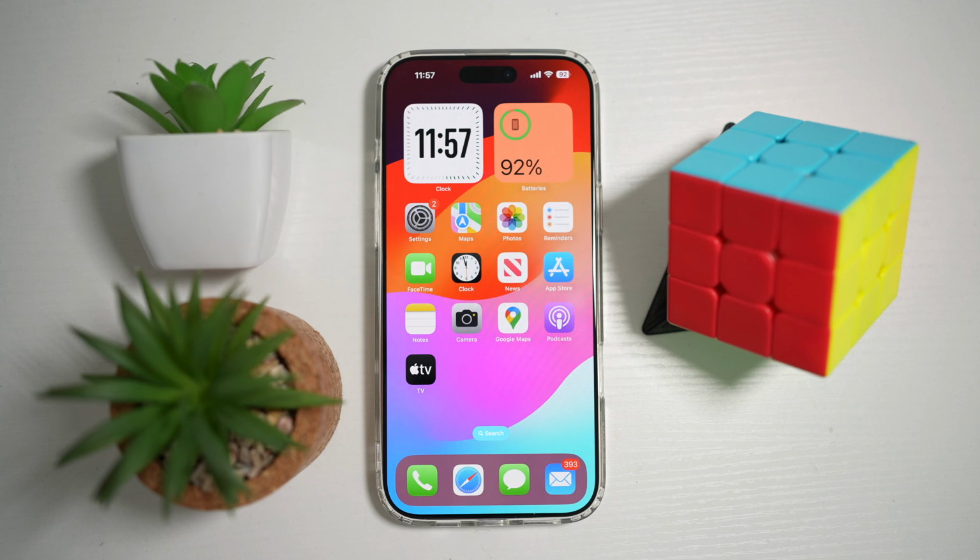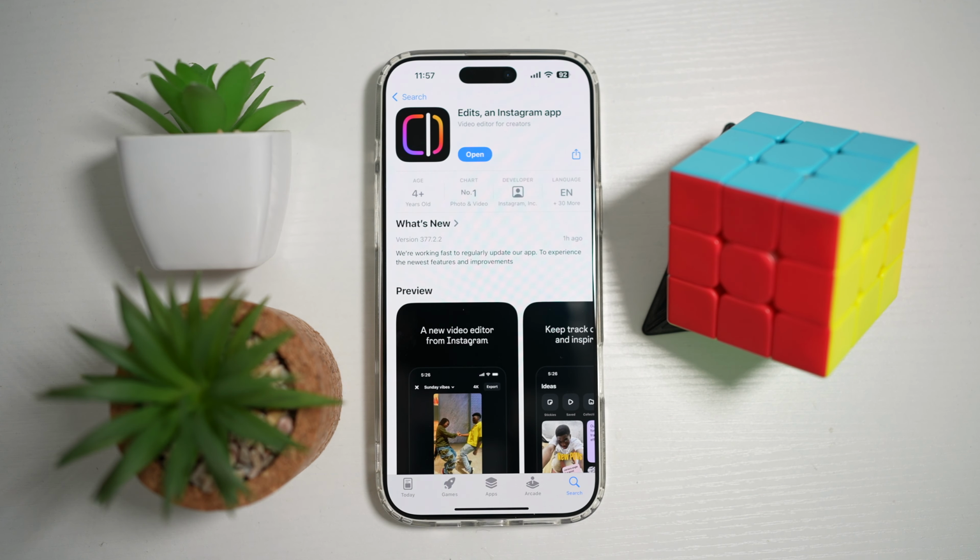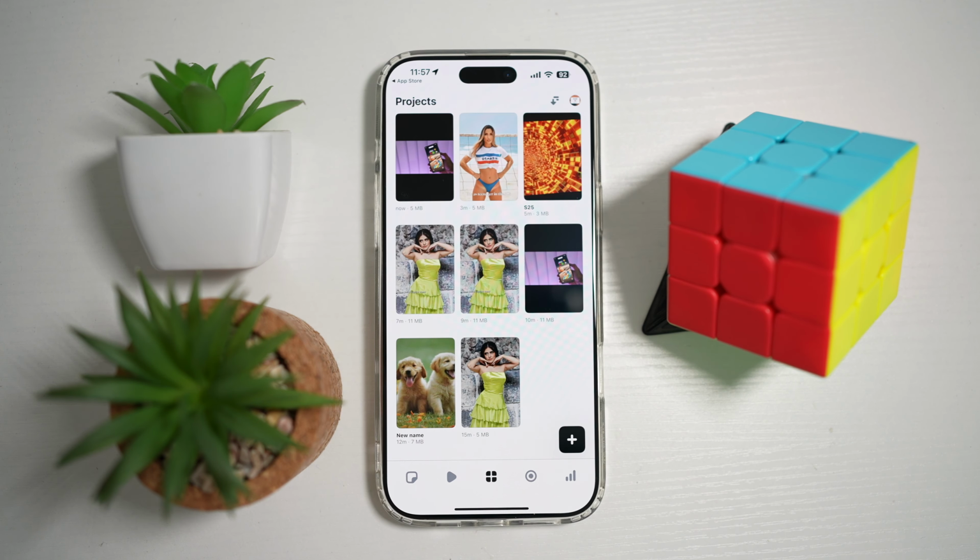So before we begin, you want to first go to your App Store or Play Store. You want to search for the Edits Instagram app. Here you want to make sure that's been updated to the latest version. Once updated, you want to go ahead and open the app. Now in the app, you want to make sure you're in the project section here.